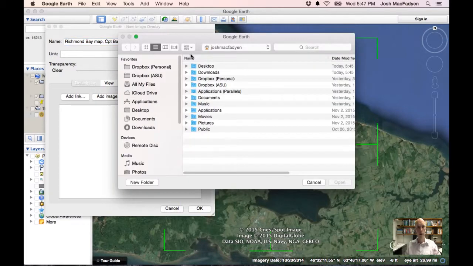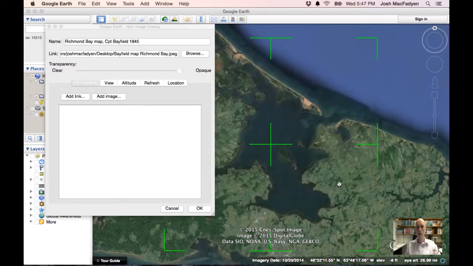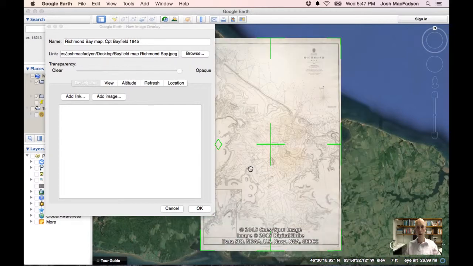And then we're going to find it on the desktop where I left it. Should hopefully still be there. And there's the JPEG, and we're going to open it. And now you can see that it sort of automatically pops in to the green border areas. And all of the regular description, altitude, and location tools that we saw before are there, but we also have something new. This is because this is a raster image.